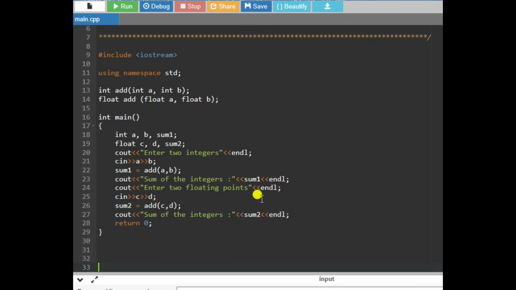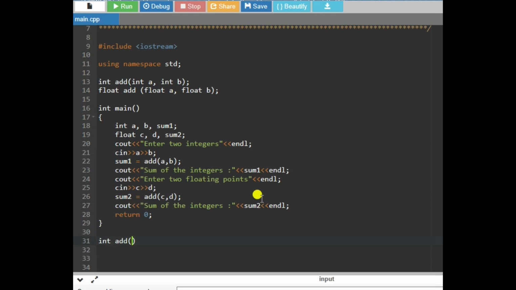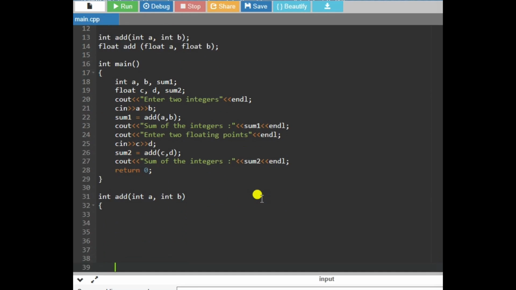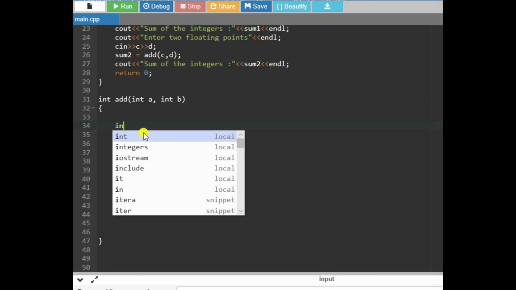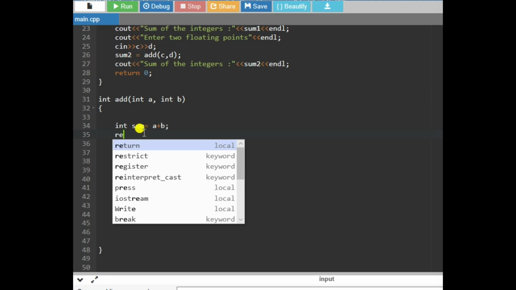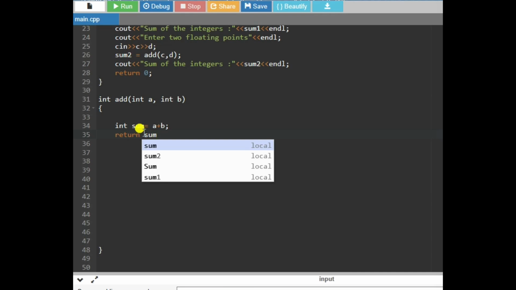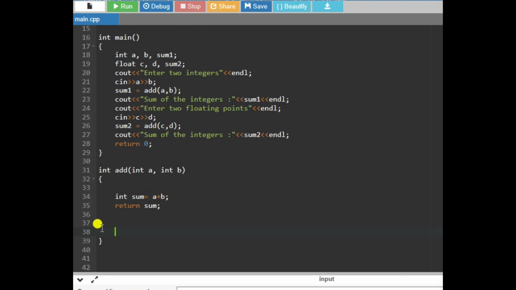Right. So now you're going to implement the functions. The functions are int add, int a, and int b, and write the function definitions. So I'm going to give some space there. So for the add, it's just simple. It's the same thing. You take a sum, you say it's equal to a plus b, and return sum. It's as simple as that.